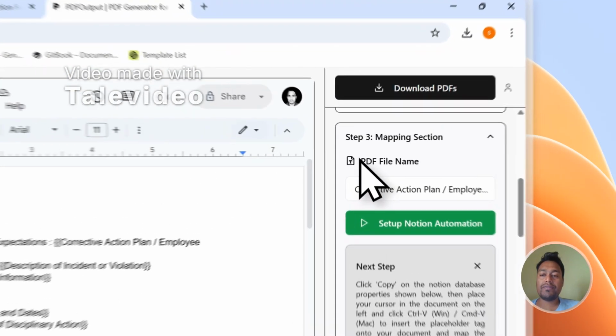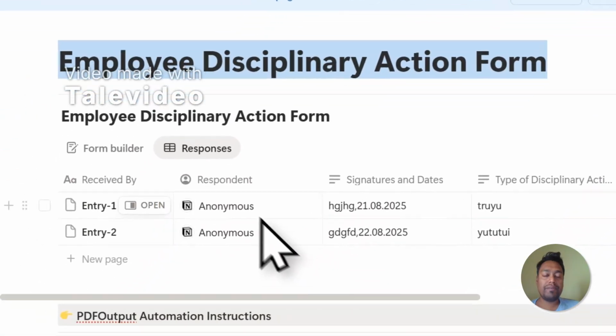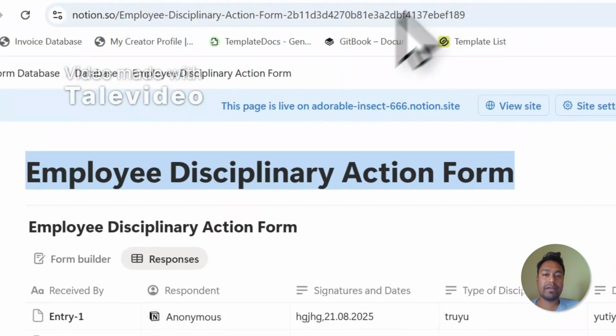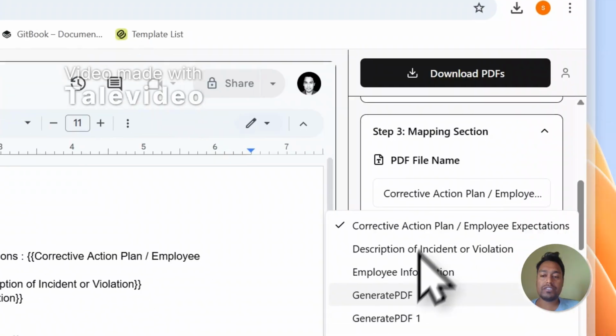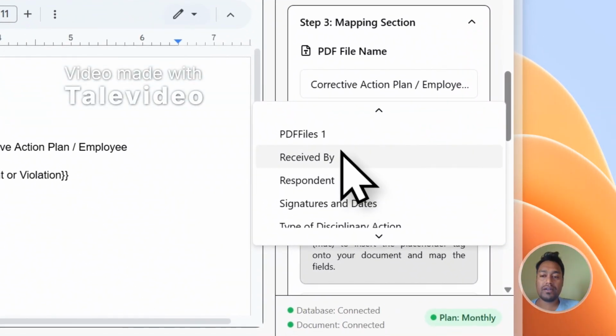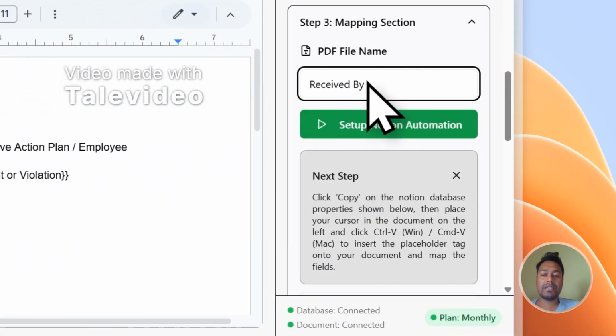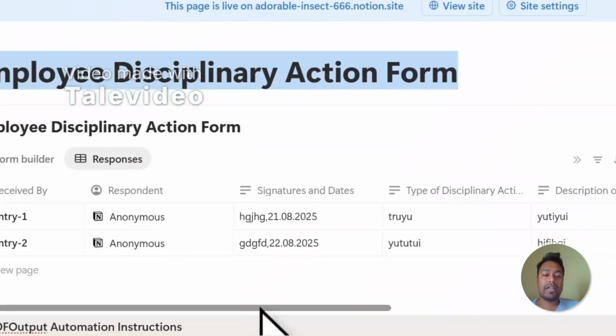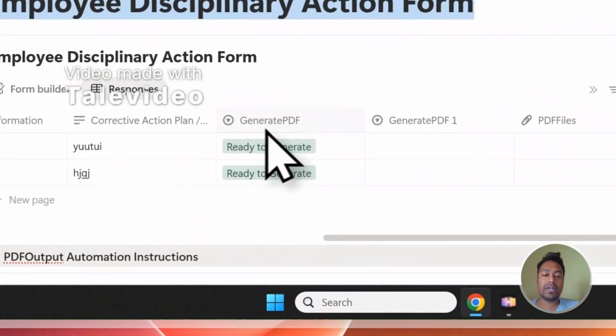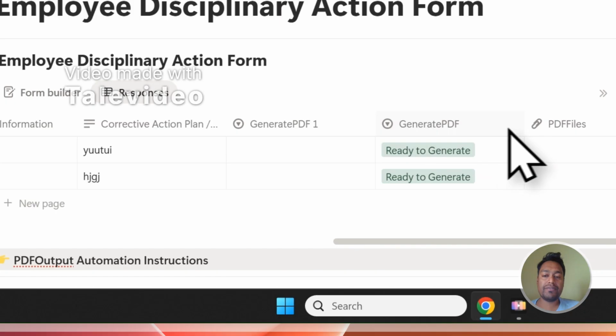After that, we need to define the PDF file name. So my PDF can be named as per this received by column. So I will choose the received by field from here, and all the PDFs will be created as per the received by field. If you scroll to the right side of the database, you will be able to see these two additional columns, generate PDF and PDF file.